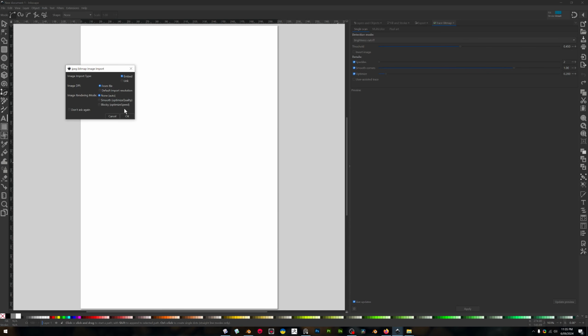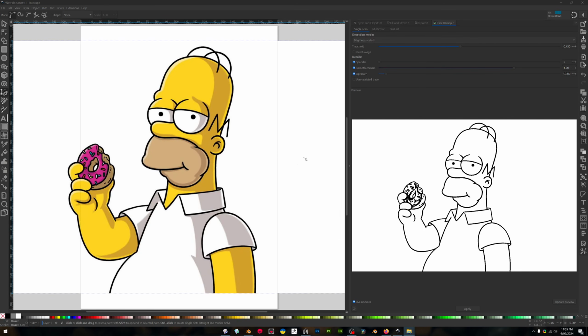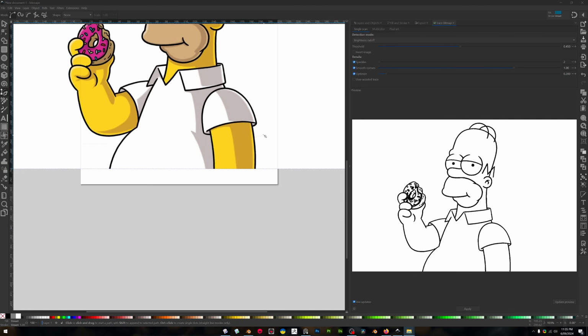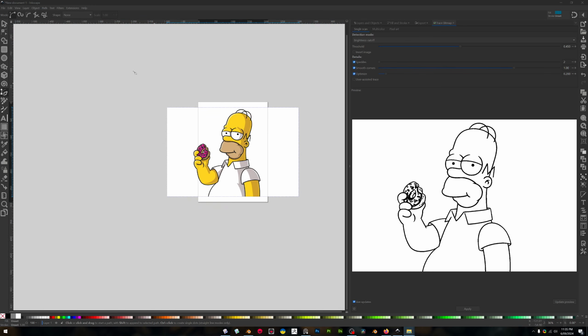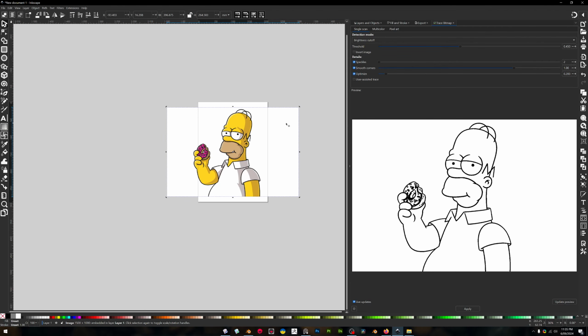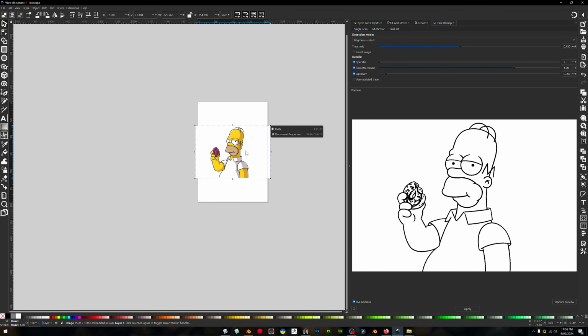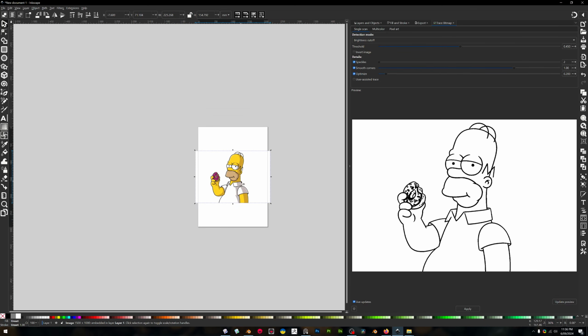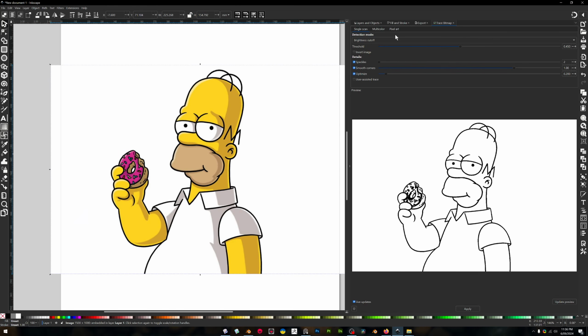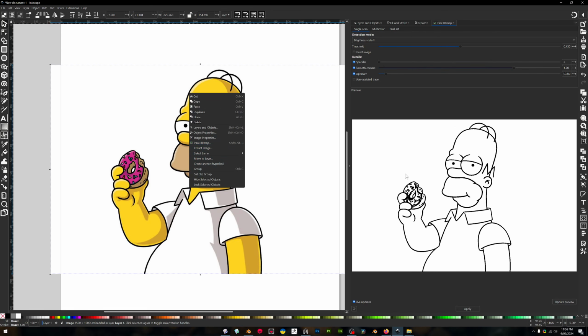Okay, yeah, it's a JPEG bitmap image import. Okay, and I've got Homer Simpson here. So let's just go back to our selection tool. I'm just going to make him fit inside this, hopefully. We've got Homer Simpson there, he's in there. And what I've got open here is the, where is it? Trace bitmap.